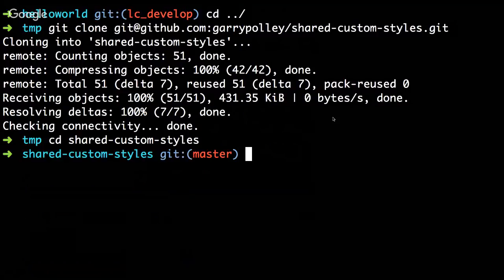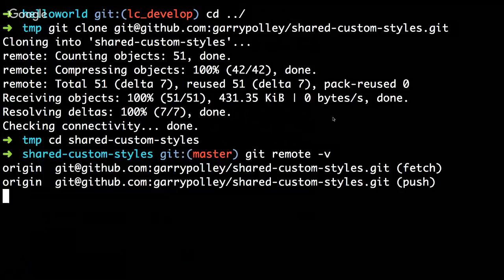So now I have the shared custom styles, and I'm on master. And whenever you clone a repository, you automatically have an origin set up at the URL that you clone from. So that automatically is already set up when you do a git clone. And then from this point, you can continue making changes, add them, commit them, and push them back up to GitHub.